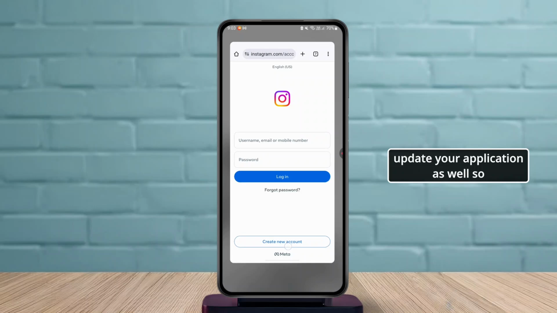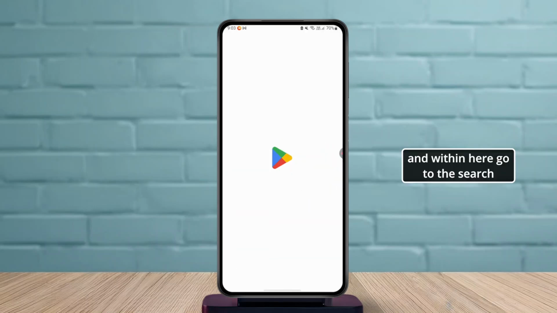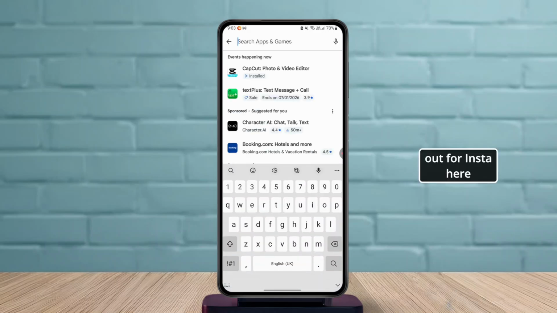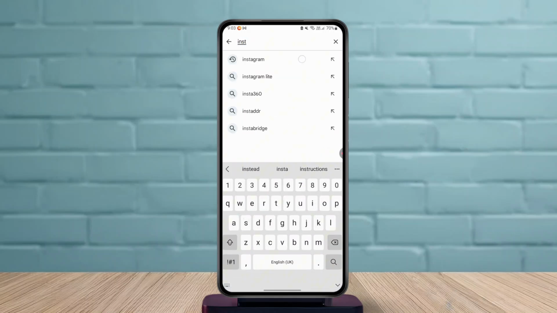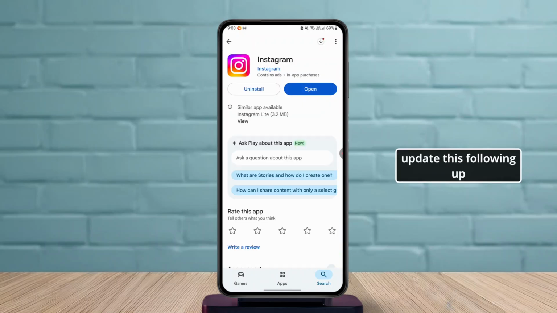Apart from that, you can update your application as well. You can go to the Play Store for that. Within here, go to the search and look out for Insta. Once you find it, you can go over and update the app. And that should probably fix the issue.